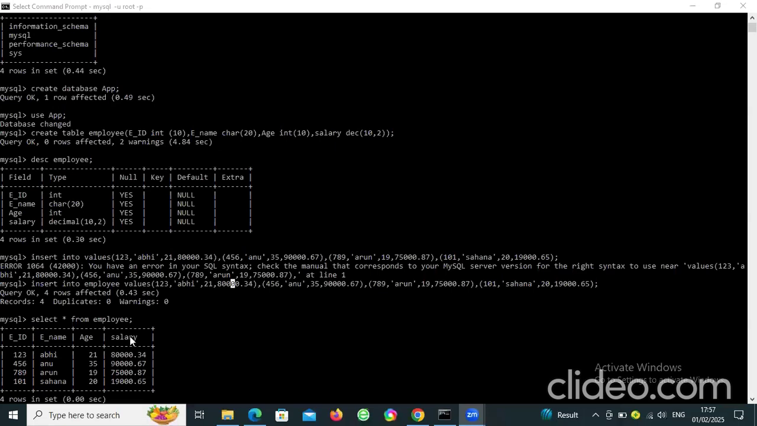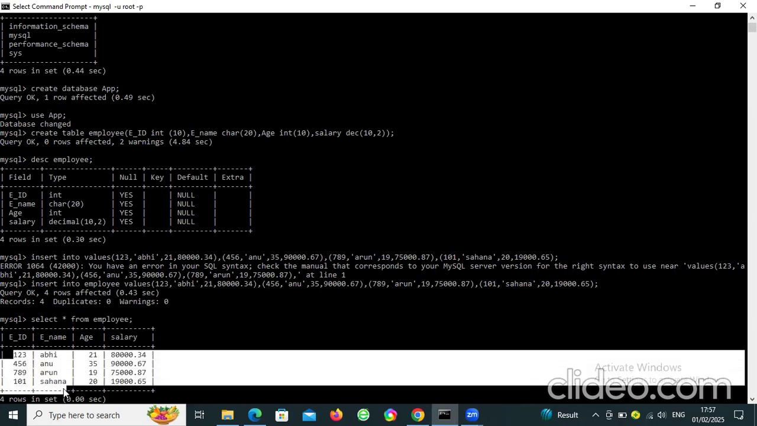Now we can see the records we have added to the employee table. There is a command called select star from employee. Now the 4 values are successfully added into our table.